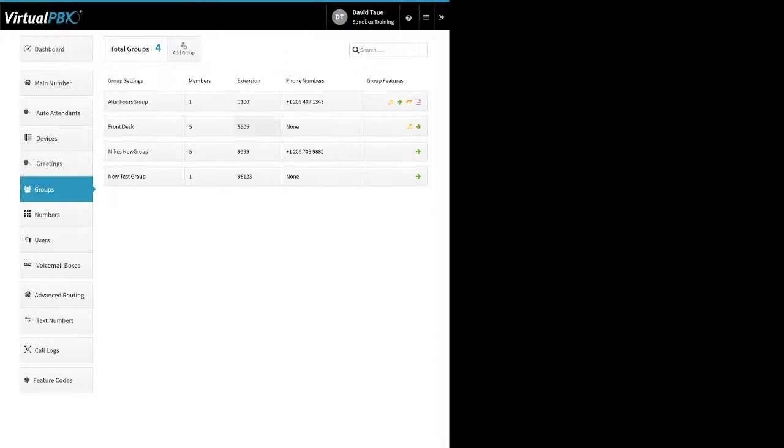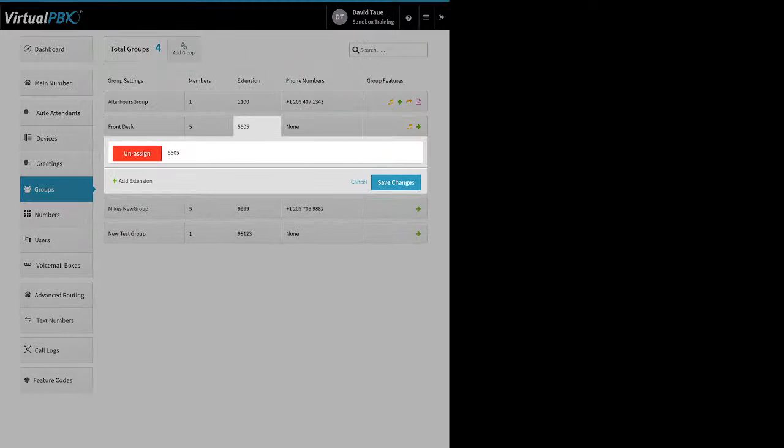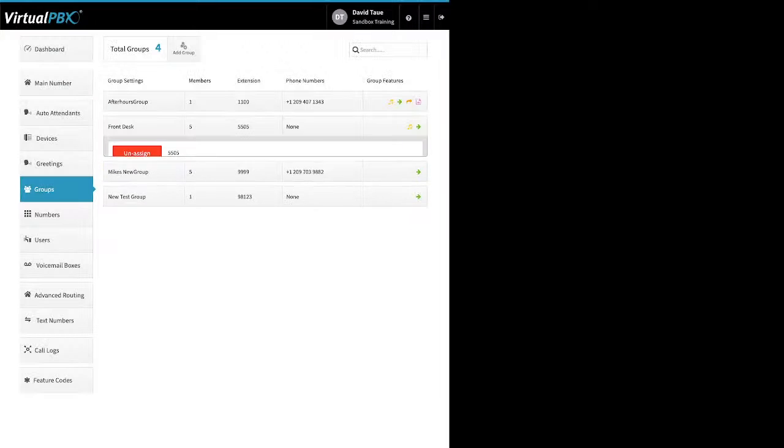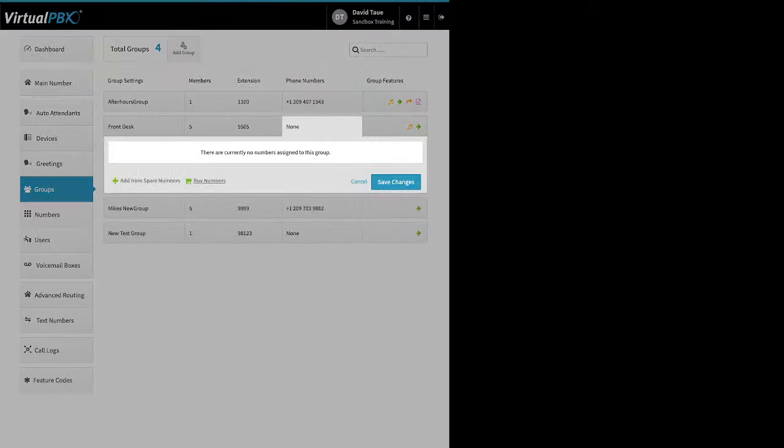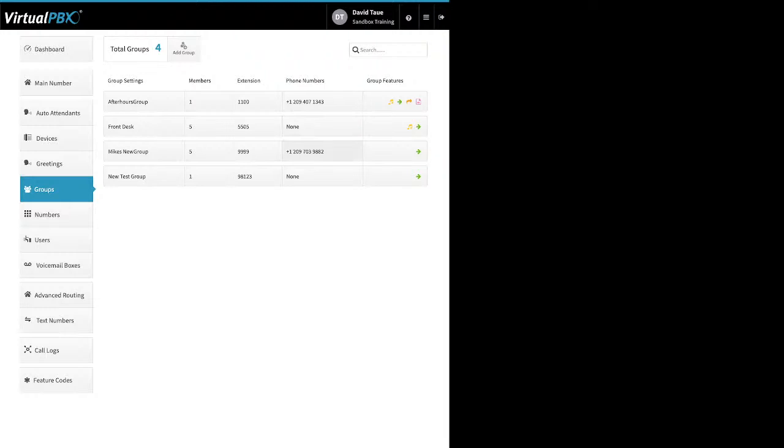Now, those are the only routing options you have on a group. ACD queues have different options, a little bit more flexible in some regards. Groups can have extensions, which is typically for transfer purposes. You can add multiple if you need to. Groups can also have their own phone numbers. You can add from spare or buy new. One thing to keep in mind is that because these phone numbers on groups are not a main number or an auto attendant number, they do not have hours of operation. That means they're available 24/7.